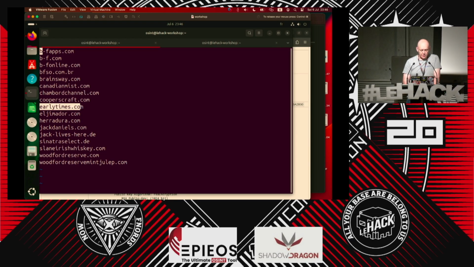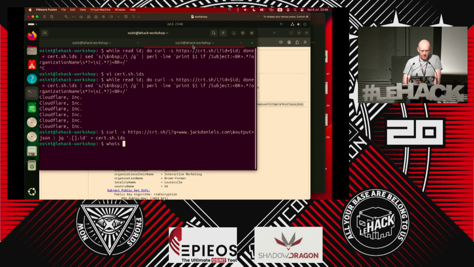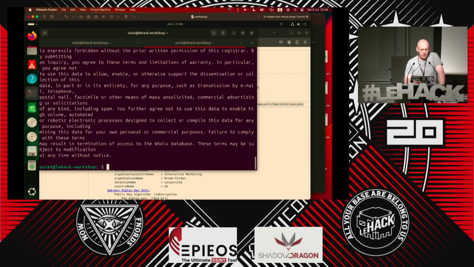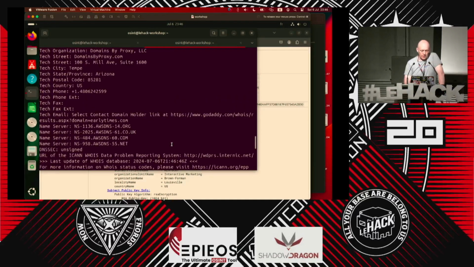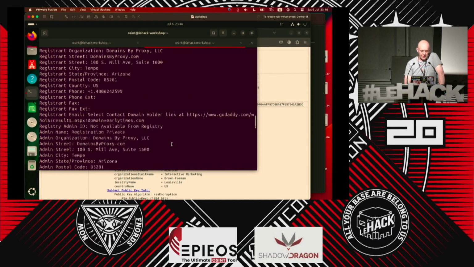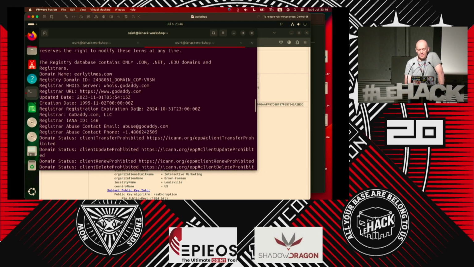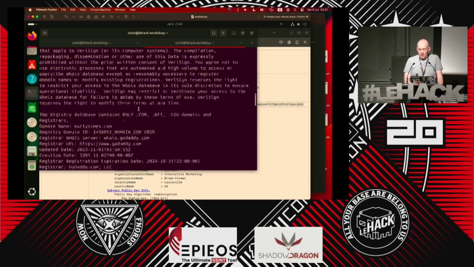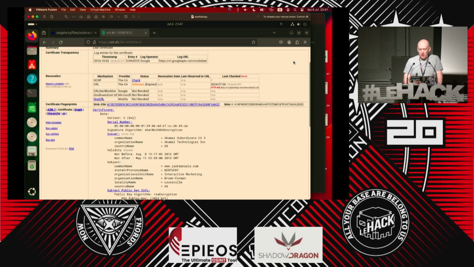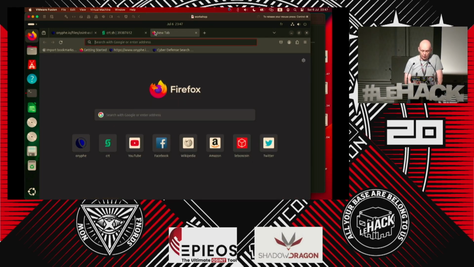So earlytimes.com, let's try the Whois technique. What I'm looking for is the registrant organization, and here it's domains by proxy. So this is, you know, the kind of problem when you're trying to scope out an organization. Is this actually part of Brown-Forman or not?